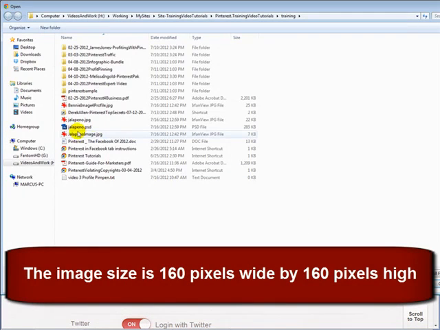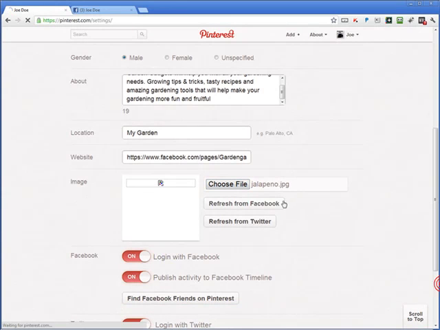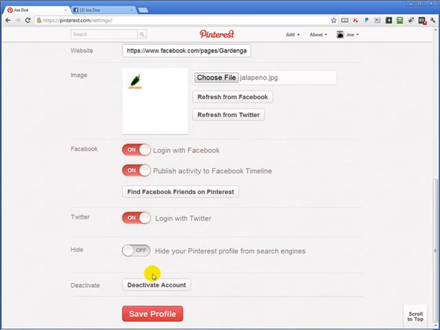Go ahead and choose File. And I think that's the guy there. Open it up, and there we go. It looks a little dinky. Now we've got everything else pretty much what we want. Let's go ahead and click on Save Profile and see how things look.